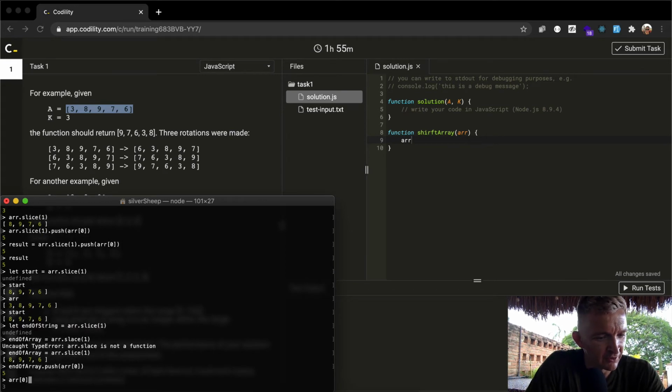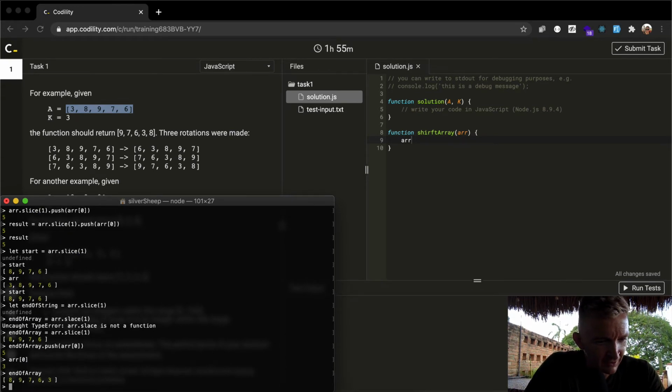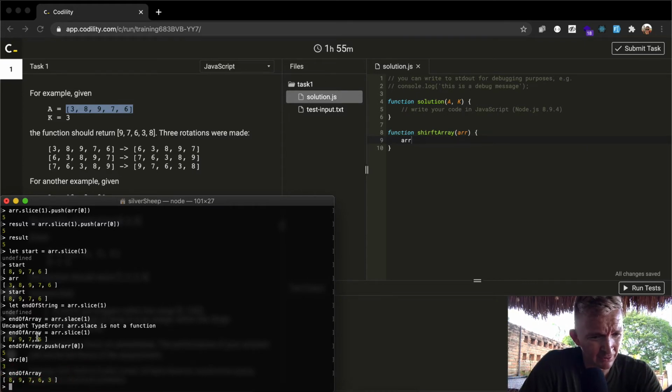Array at position 0. 3. Why on earth? Why did it feed back 5? That is so weird. Anyways, it worked. We've got 8. We've added the 3 to the end. So yeah, let's just bring that into here.